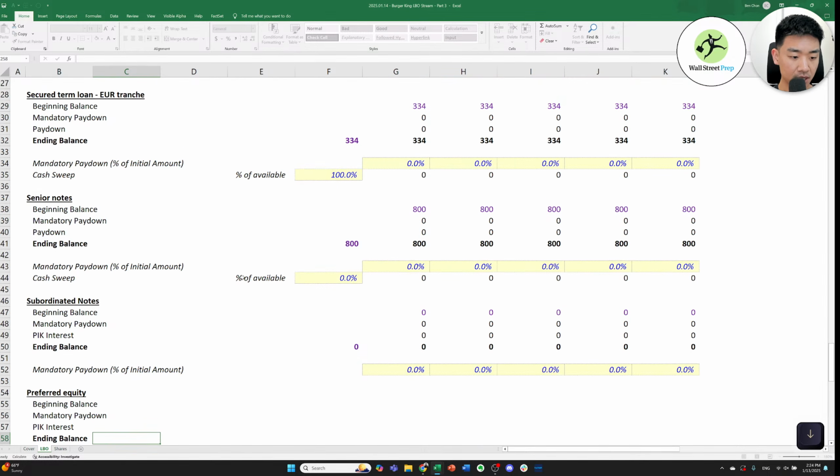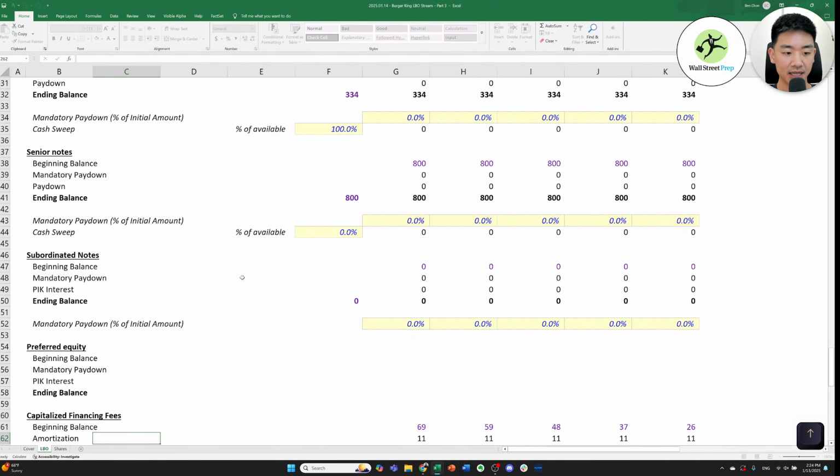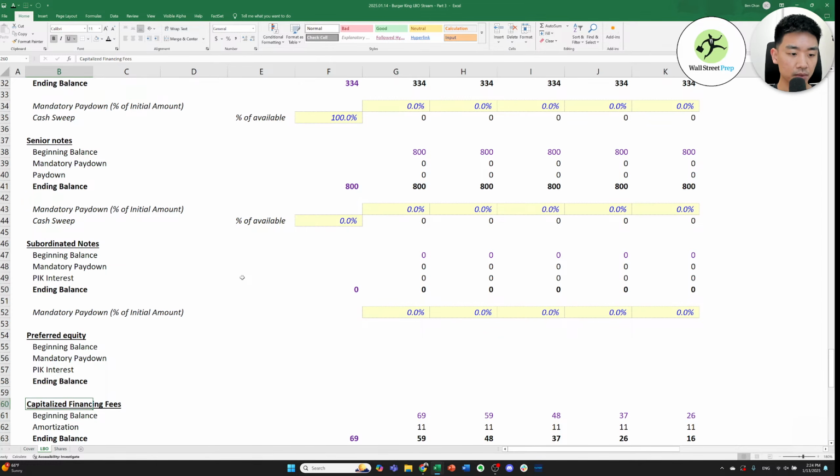Okay, so then we have the beginning balance. We don't have mandatory pay down for preferred equity, but we do have something called PIK accrual. It's similar to our PIK interest. PIK, if you're unfamiliar with it, stands for payment in kind. And instead of necessarily generating cash interest, like our subordinated notes here, it can add the interest in by adding to principal. So preferred equity also has that potential feature.